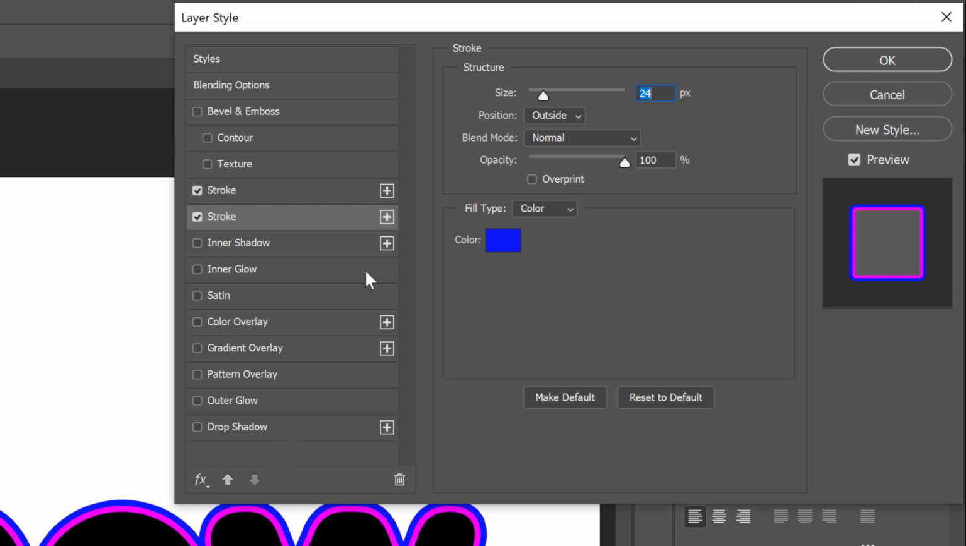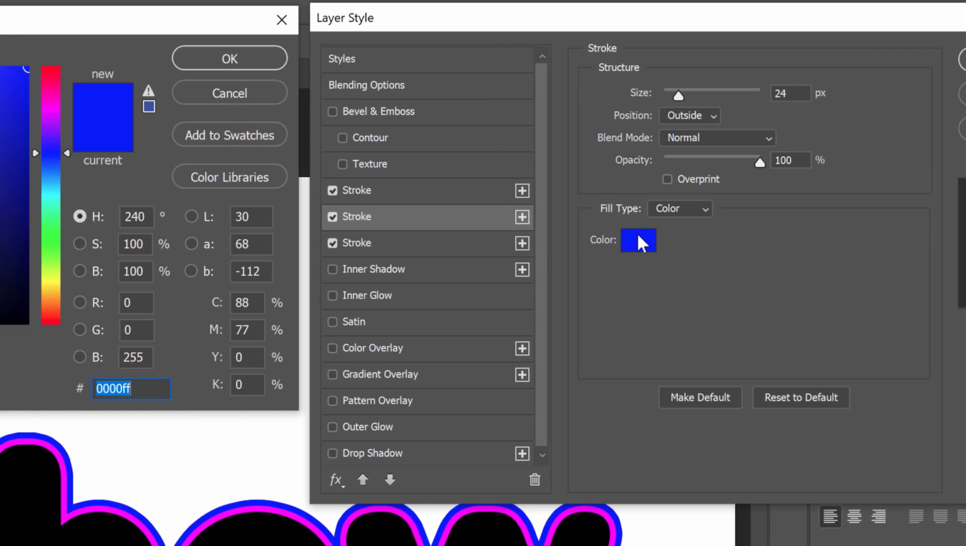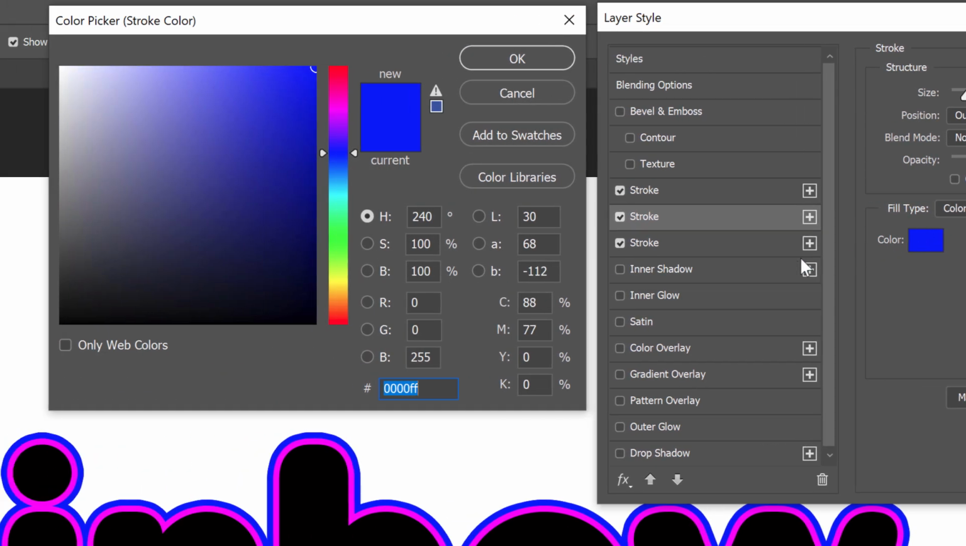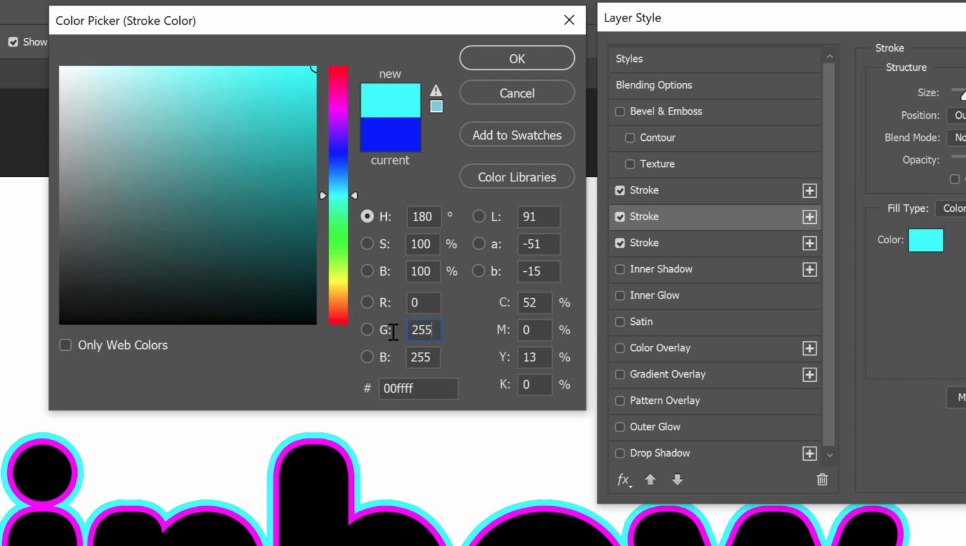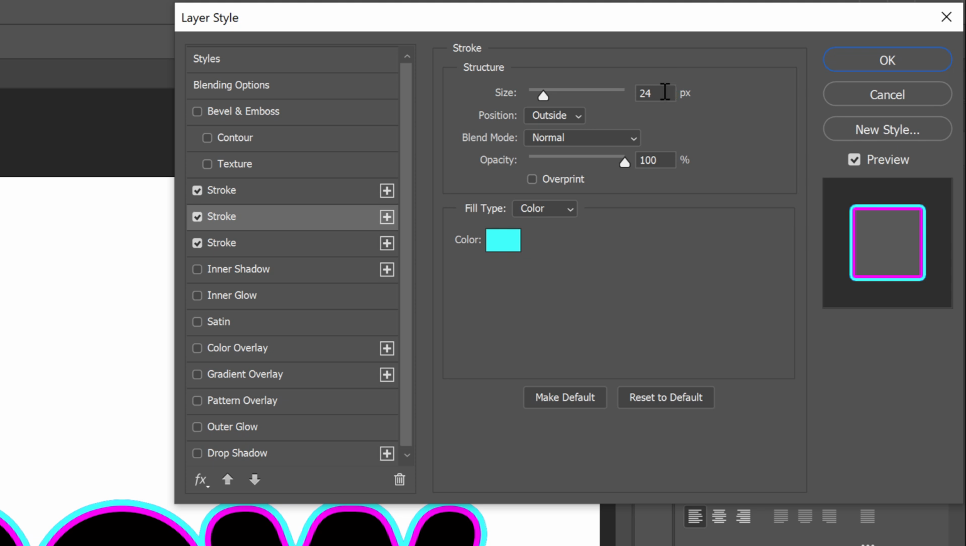First, add a new stroke by clicking the plus sign beside the stroke you just added. This will always be the stroke at the bottom. Then click the color swatch to choose a new color. And in the color picker, choose cyan by leaving R at 0, changing G to 255, and leaving B at 255. Then click OK.